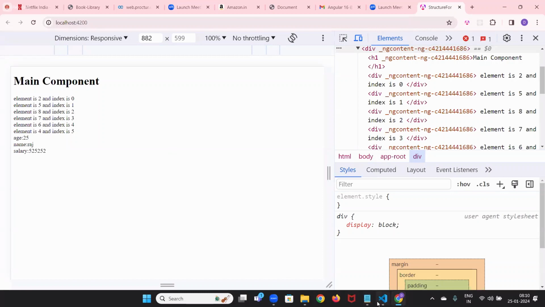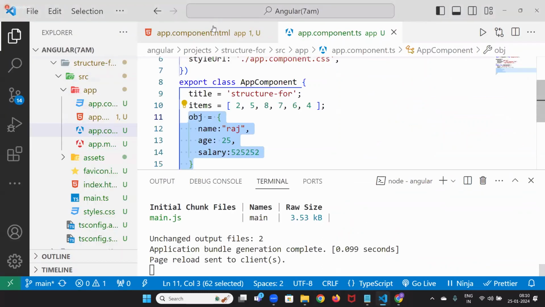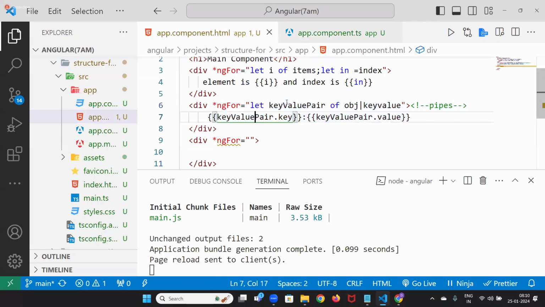Sir, wherever you write ng for, this is a very important point, it will come again and again. If you write ng for, this whole div will be repeated n times. You people think only this element will be repeated again and again. No, the whole div will be repeated again and again.